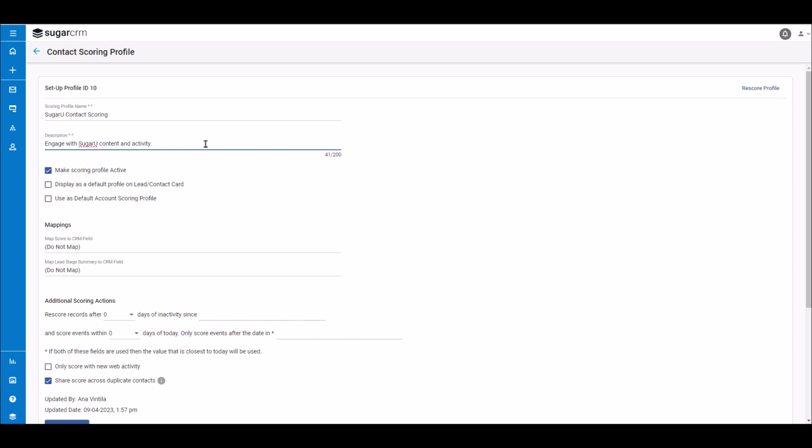Further, you can choose to display this profile as default on the lead and contact card in Sugar Market. Users can still toggle between profiles to view the score and scoring summary within the record. But checking this box would make this profile initially displayed. This should be checked for your most generic profile.